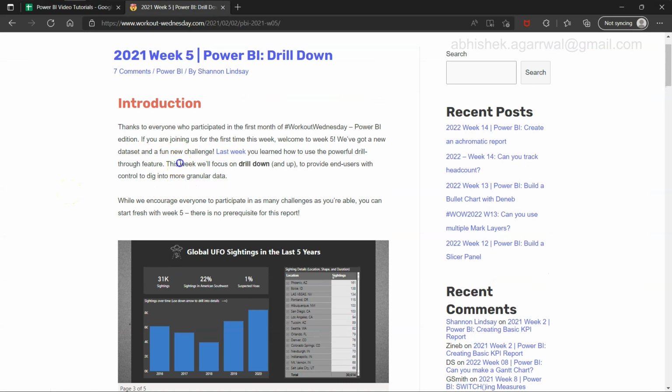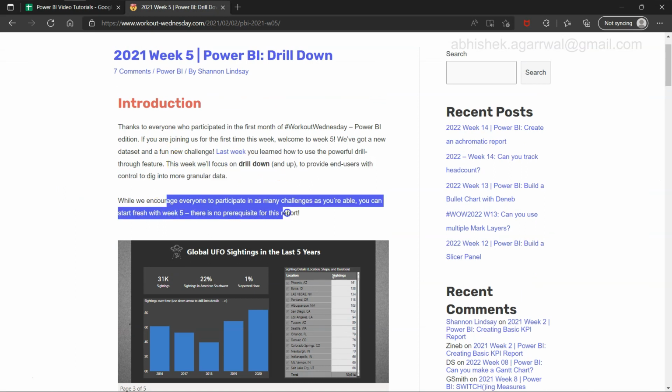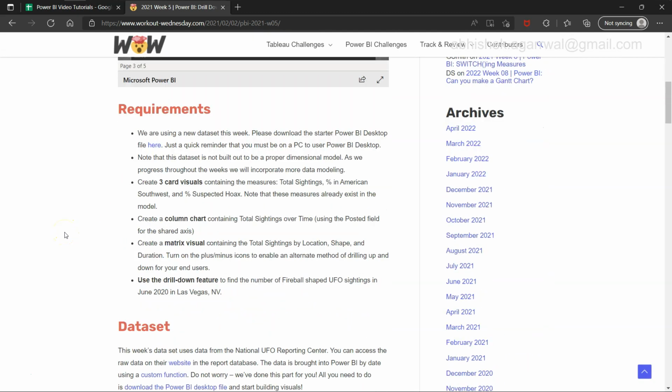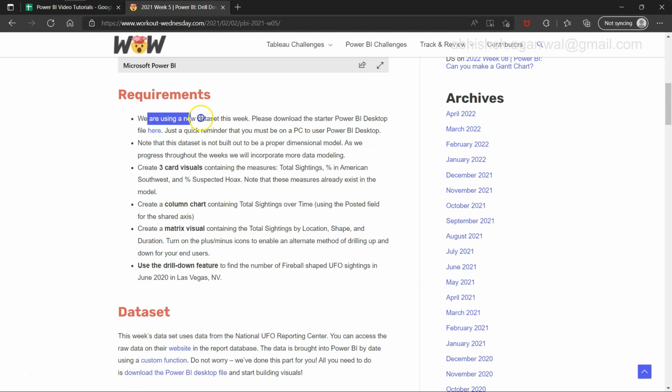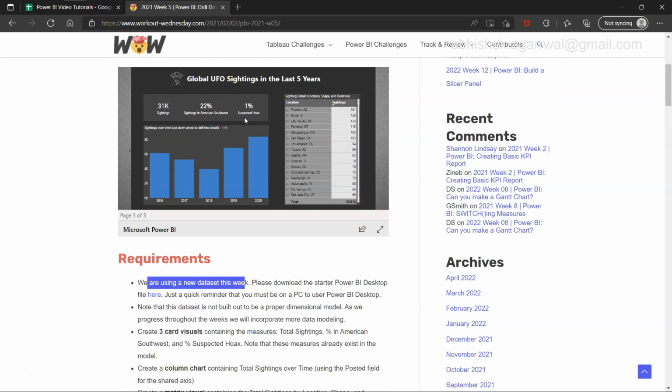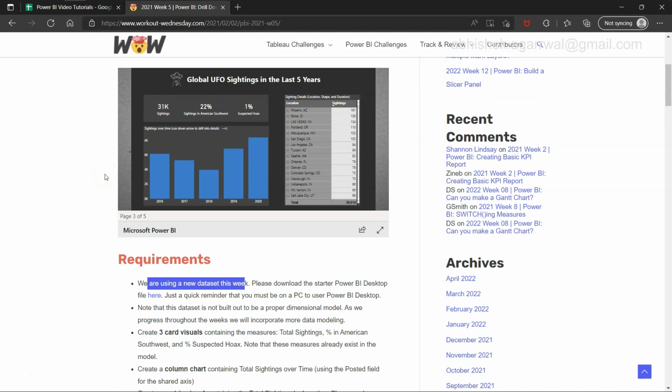So this week the focus is on the drill down, and here they are saying we encourage everyone to participate as well. But what are the requirements? We are using a new data set. As I mentioned, it is UFO sightings. That means wherever the UFO, the unidentified flying object, has been identified and reported, right?